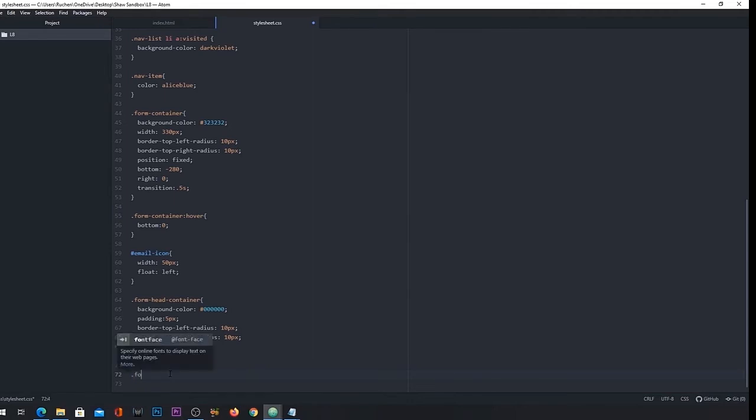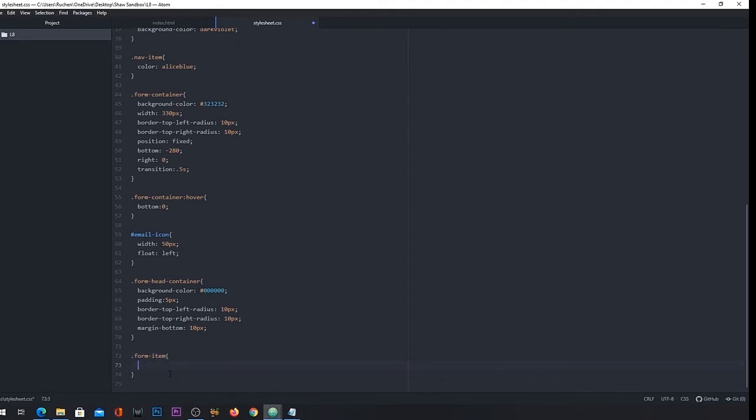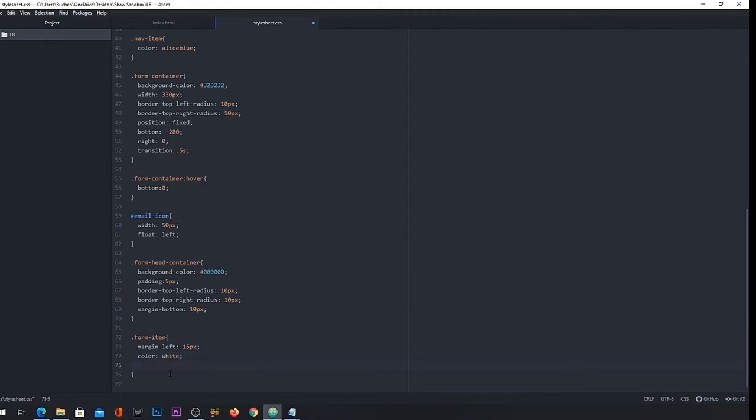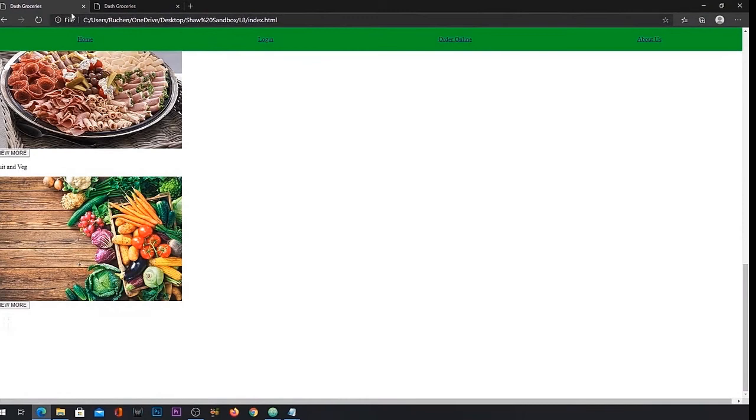So dot form dash item, open up parentheses, and then I'm going to say margin left. Set this to 15 pixels, and the color is going to be white, and our padding left is going to be 8 pixels. Save that. We still shouldn't be seeing our form, that's okay. So we've got our Facebook elements over here. Our only thing that's missing is essentially our form.